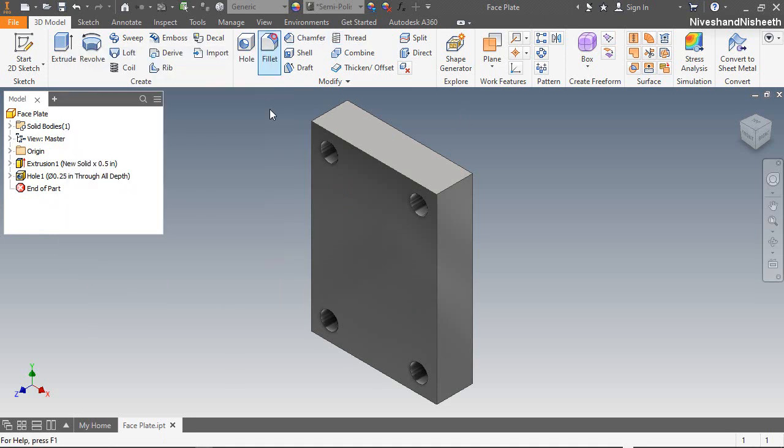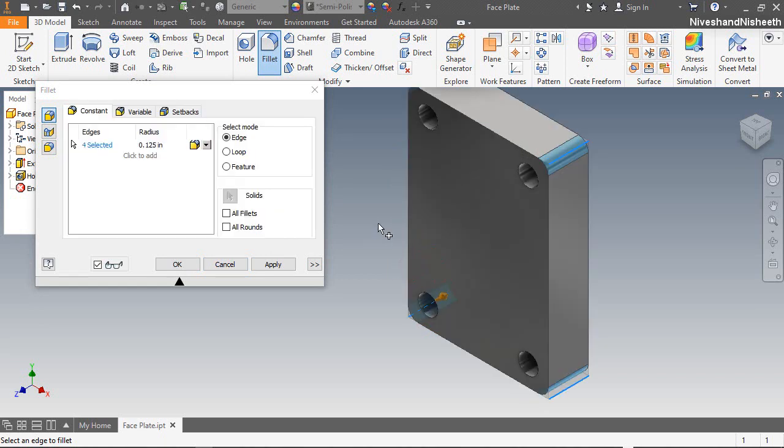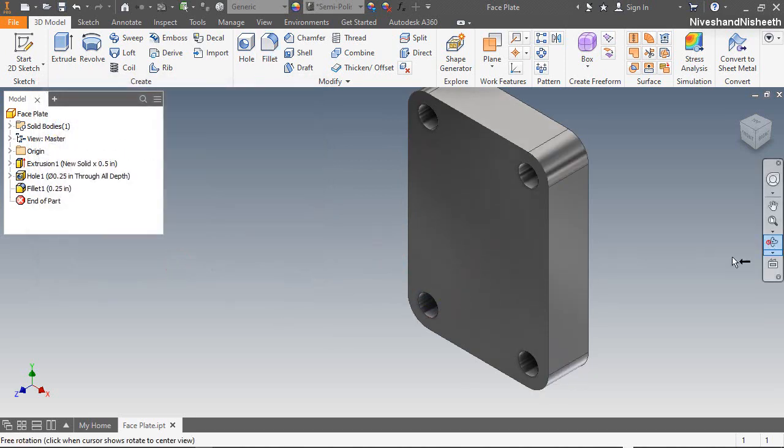Now we will activate the fillet tool and apply the fillet over the 4 corner edges of this extrude feature. The fillet radius will keep 0.25 inches. Click OK. Now see, my part is looking perfect.